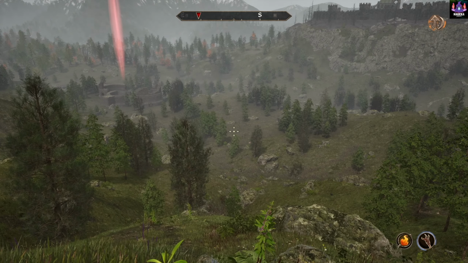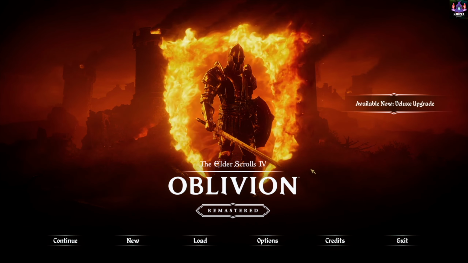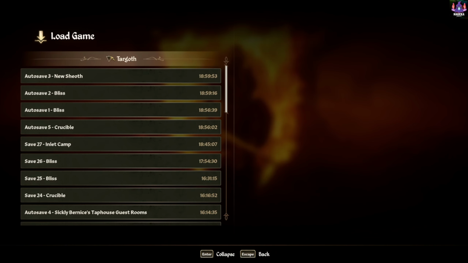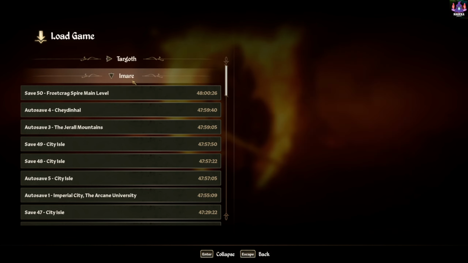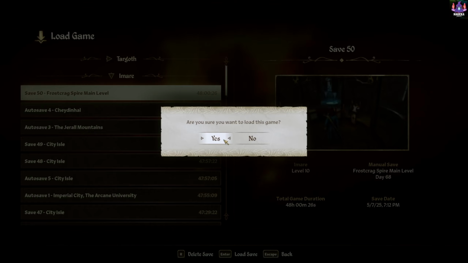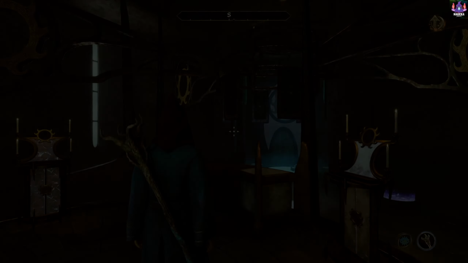Let's test our load order and see if these two mods are working. Alright, we are here in the main screen. We have two characters. This character uses another load order and I'm using the current load order. So let's load this existing save file. So we need to test a couple of mods.